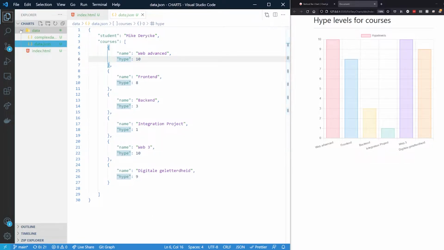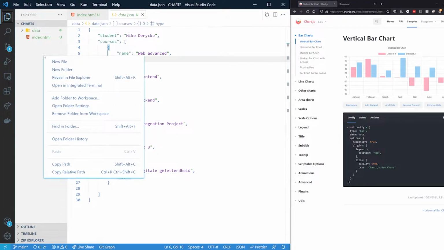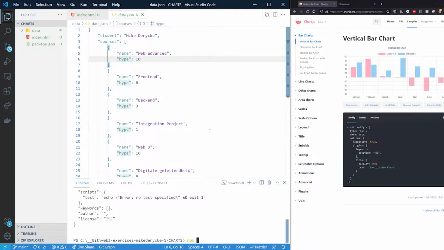All right, so pause here, take some stuff over, so you have your data, or get it from Canvas. Before we start, we know we need to import the bar chart. We are going to do this the way we are taught, namely with an npm project and Webpack. So let's get started with the setup. Open the integrated terminal, npm init -y.